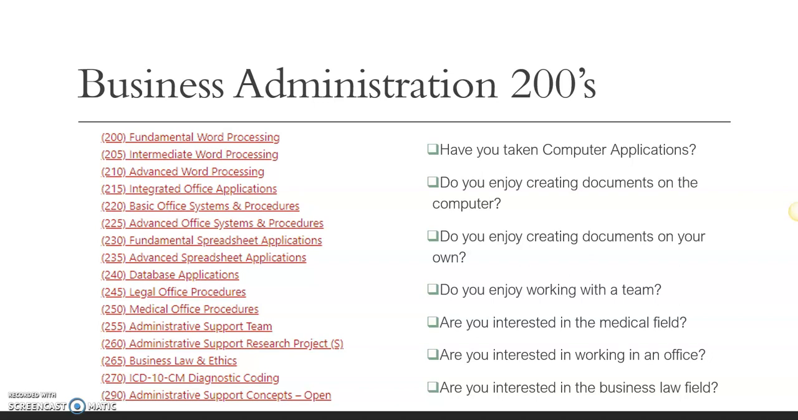Do you enjoy creating documents on your own? Or do you enjoy working with a team? So there is administrative support team down here at the bottom, 255. That is a great one if you enjoy working with a team. Your team creates documents all together, or you can do it on your own. Are you interested in the medical field? If you are, there's medical office procedures. It's a lot of vocabulary, how they type up medical documents and that type of thing. Are you interested in working in an office? If you are, basic office systems and procedures is perfect.